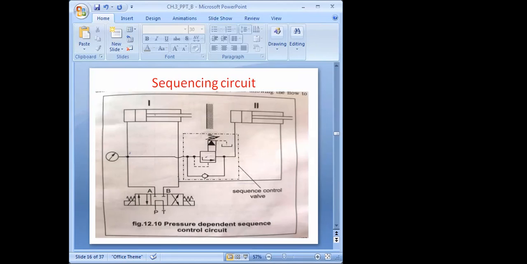Now this sequence control has two basic types. One is the travel dependent sequence control, and the second is the pressure dependent sequence control. Firstly I will give just a definition of the travel dependent sequence control, and then the pressure dependent sequence control. Then one by one we'll go.